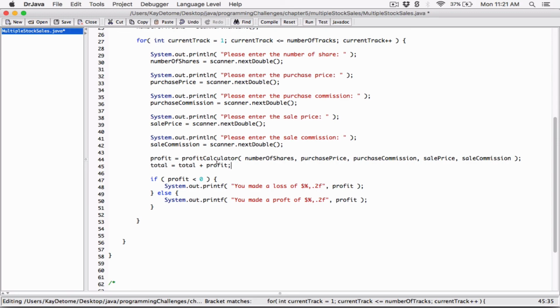And it makes sense because profit can be a negative number, right? So first of all, initially total is going to be 0. It's going to take what's already stored in total, 0, and add the profit to it. So let's say the profit was, let's say, $2. It's going to add 2 to 0. The whole thing is going to be 2, and it's going to store it in total.